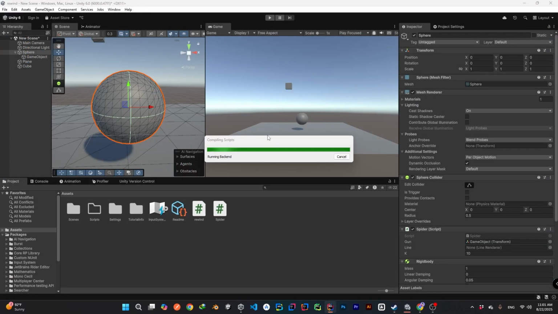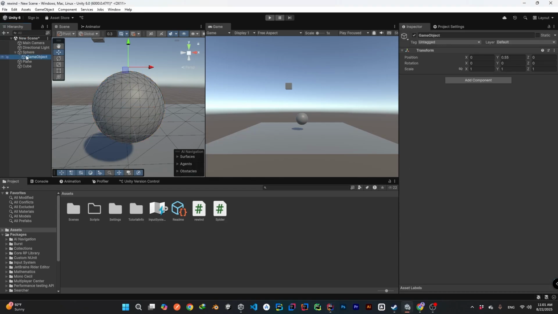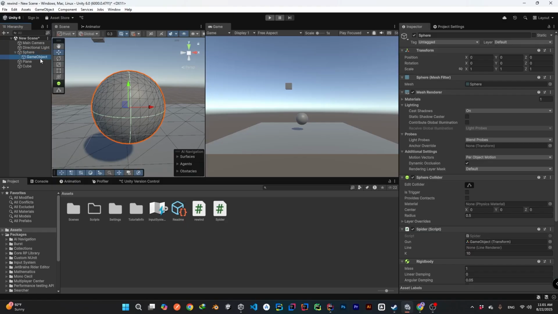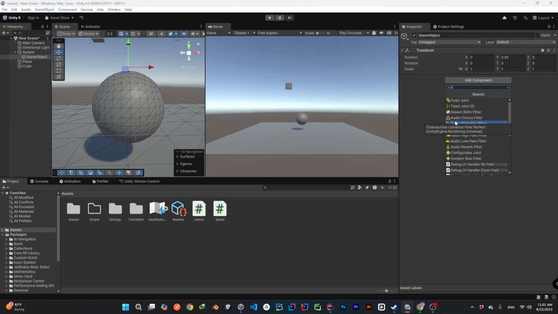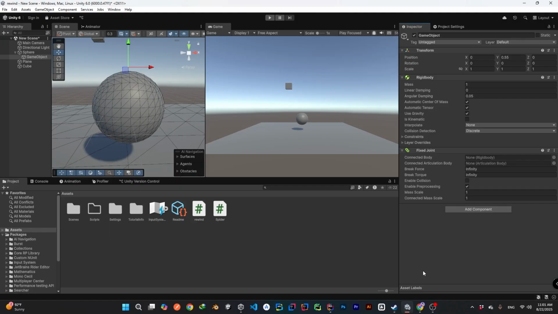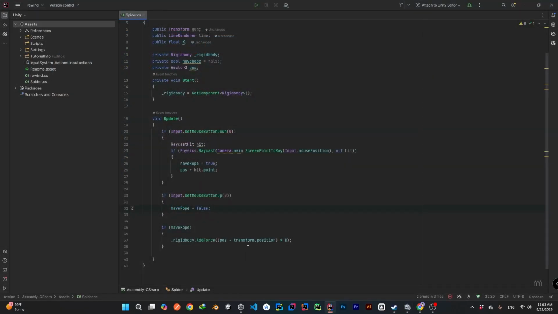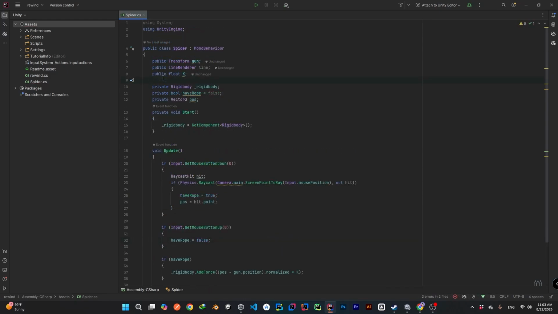Now we are adding our force from the center of our sphere, but what we want is adding force from our game object. So we have to create a fixed joint to fix this problem. Then we have to connect our fixed joint to our sphere. Then we have to uncheck the use gravity option of our game object. Back to our code. Here, instead of our transform.position, we have to use gun.position, and we need to normalize this vector. If we add our force like a spring, it may be better.